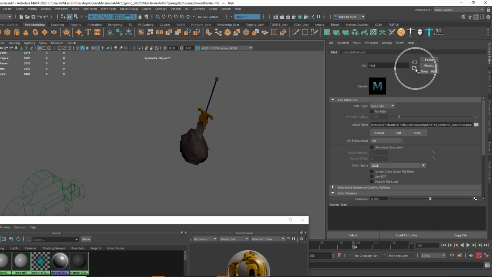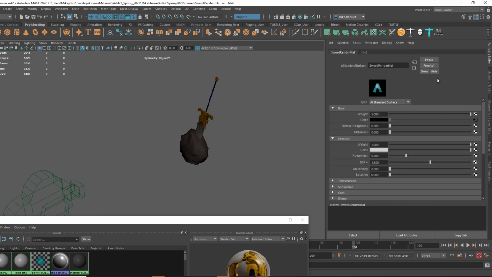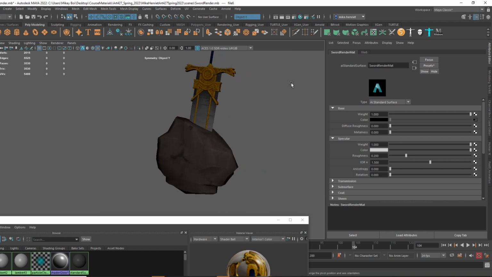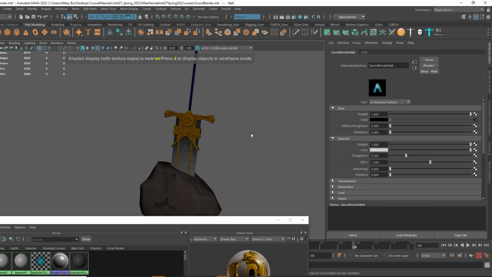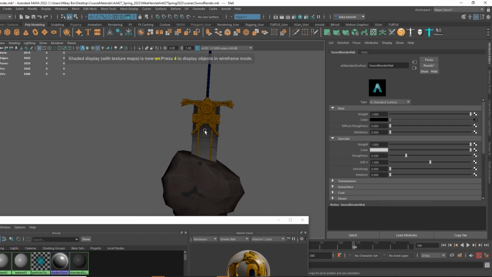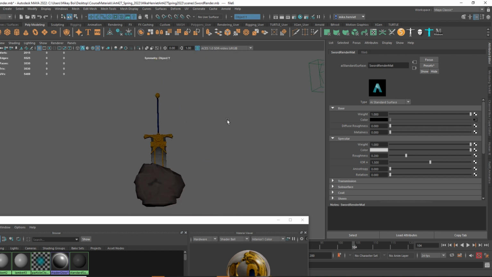Let's go click this button to go back to the material and start plugging in other textures, right? So you can already see, if you press 6 in your viewport, like this is 5, you press 6, you can see that diffuse material on the sword. Very cool, very cool.